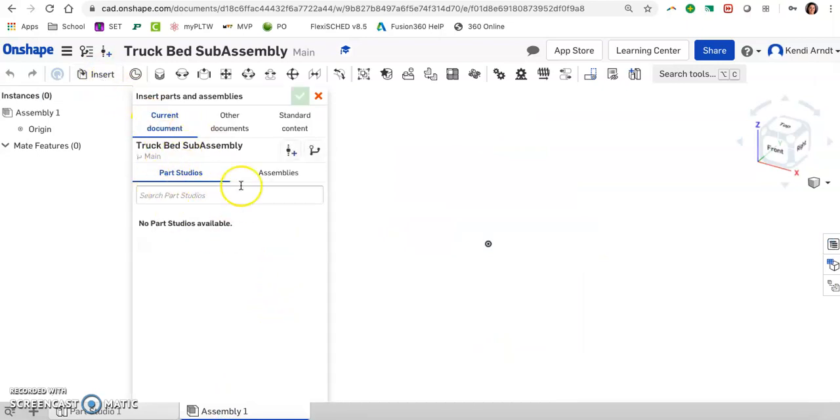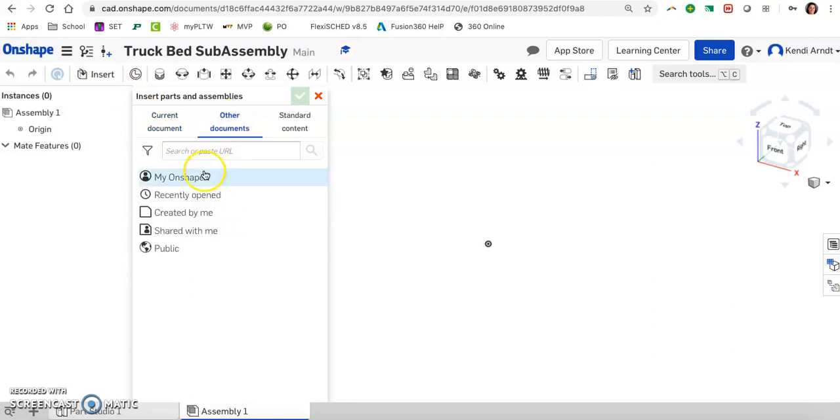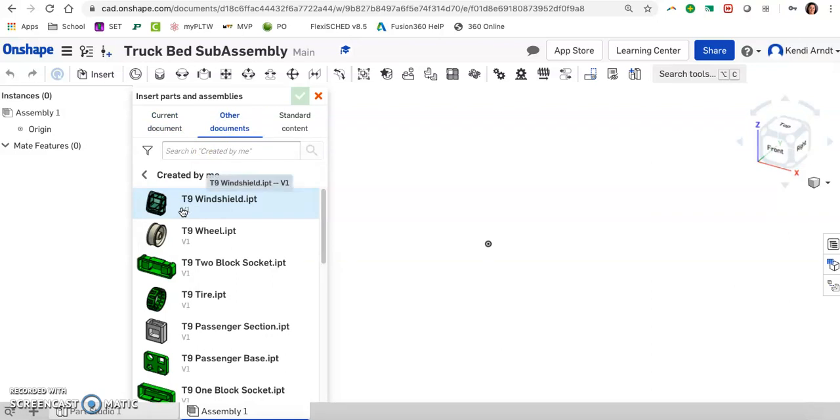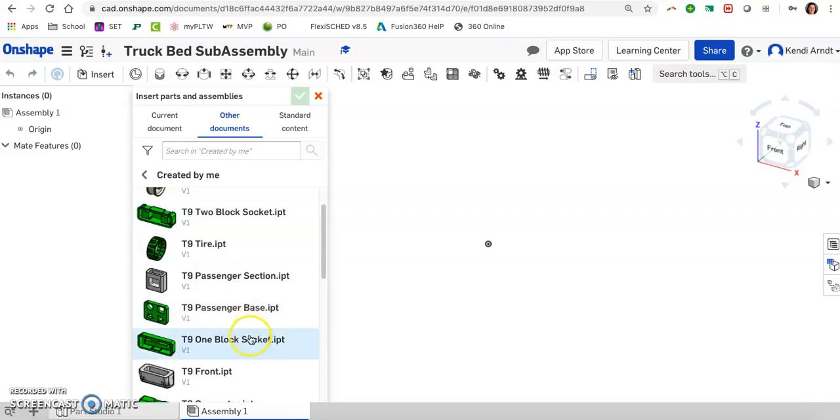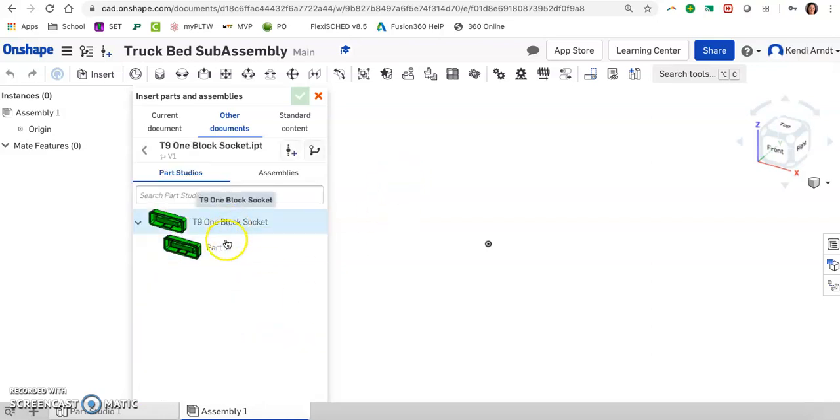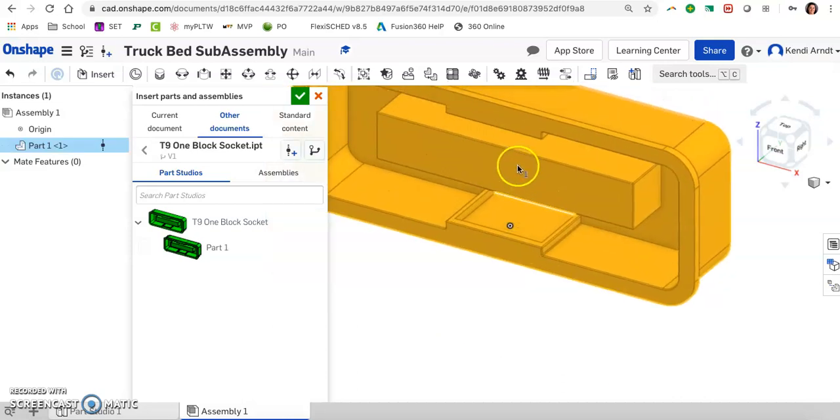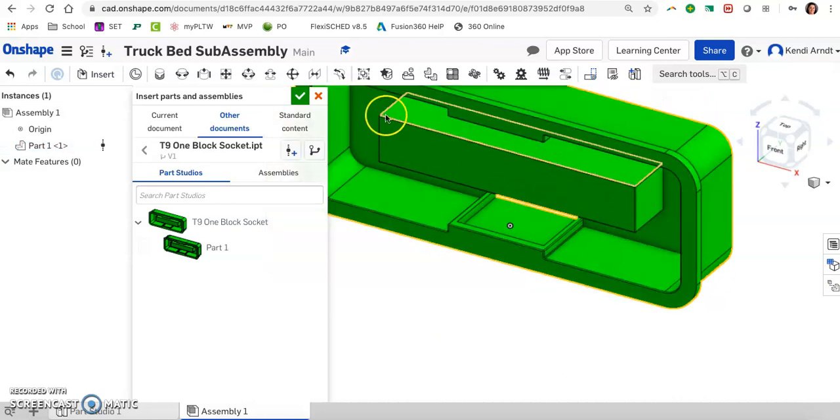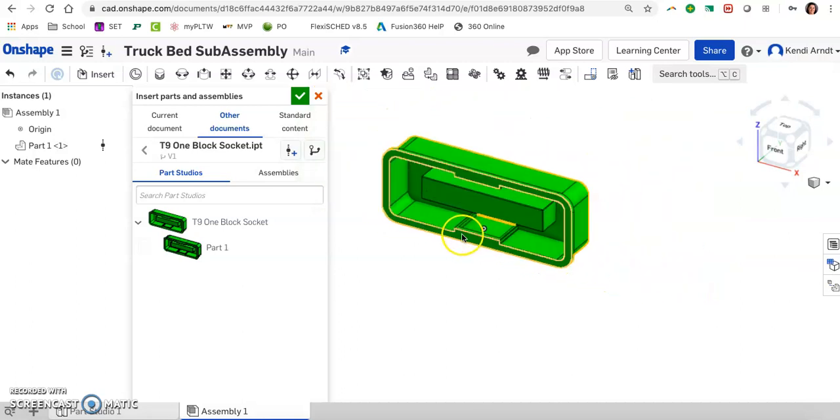There's nothing loaded, so we need to go to Other Documents, and I'm going to choose Created by Me, and since that's most recent, all of these parts that I imported show up. As listed on the PDF, we do need one of the 1-block sockets. So click on that. It doesn't matter whether you click the one that's named or not; it comes in as part 1 anyway. Okay, so there's our 1-block socket. Obviously, it's got that big rectangular piece there.